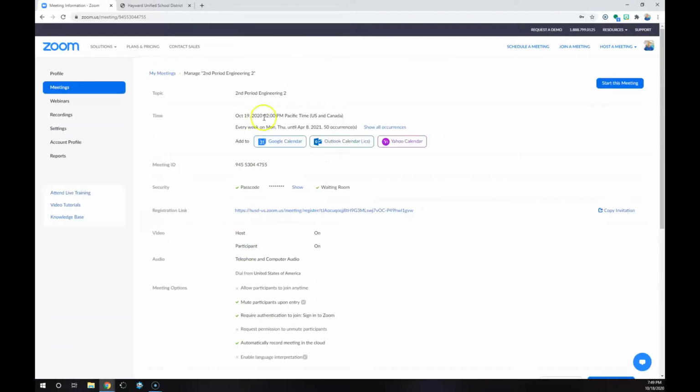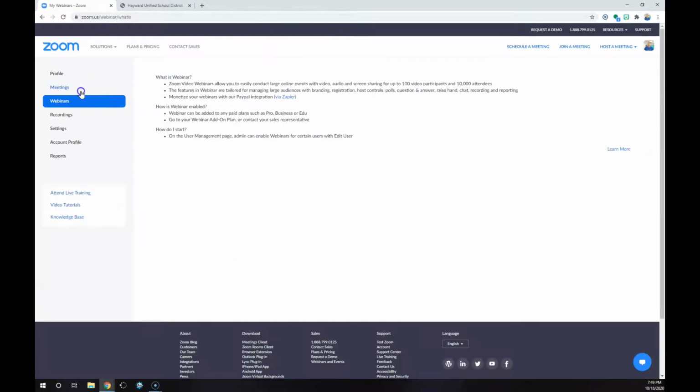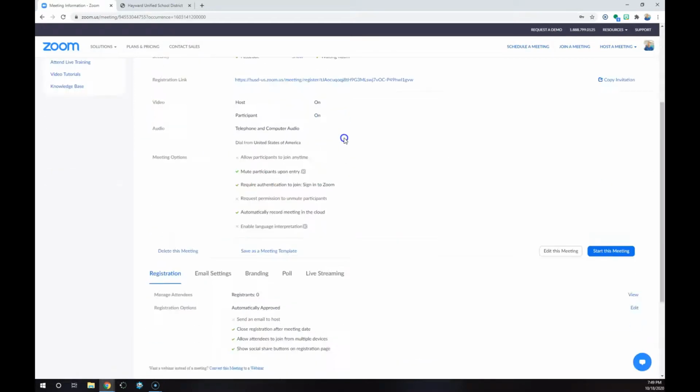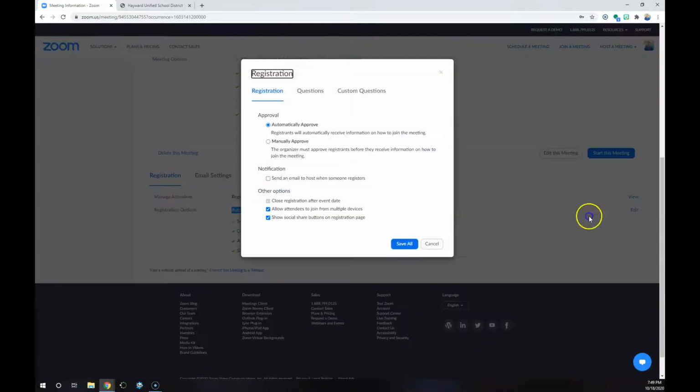And at the bottom here of the meeting, and if you lost this, you simply click on meetings, and this is that second period Engineering 2. At the bottom it says manage attendees, view. There's no attendees to view right now. And it also says automatic approval. That's something you want to turn off. You want to make sure it's manual. Otherwise, during your meetings, you could potentially have random people join your meetings because it's set to automatic. And I'll show you how to use this in a second here.